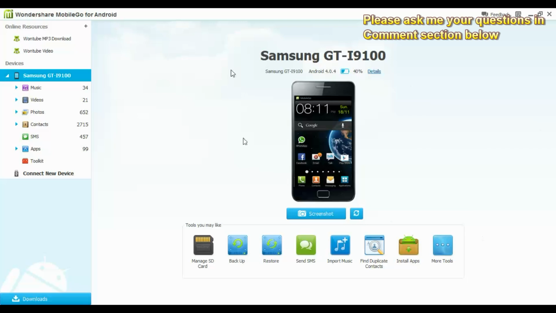So basically once you download this software, you just have to connect your phone, whatever Android device you have. I have my Samsung Galaxy S2 GT-I9100. The first time you connect, it will ask you to install some drivers, which you have to install, and it will also install a mobile version of this same software on your Android device. So in case your data cable or USB connection doesn't work, you can connect through Wi-Fi. I'll be showing you that shortly.